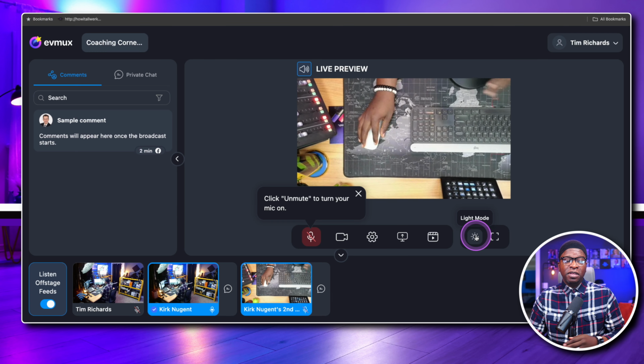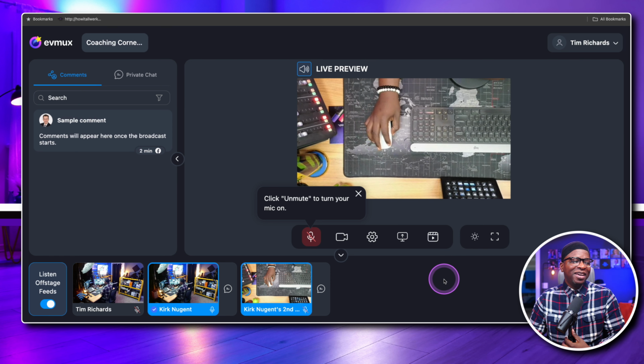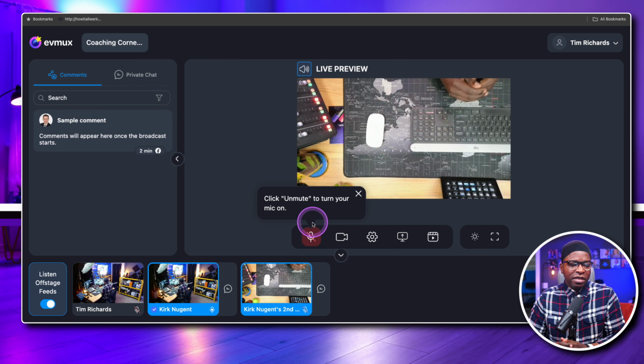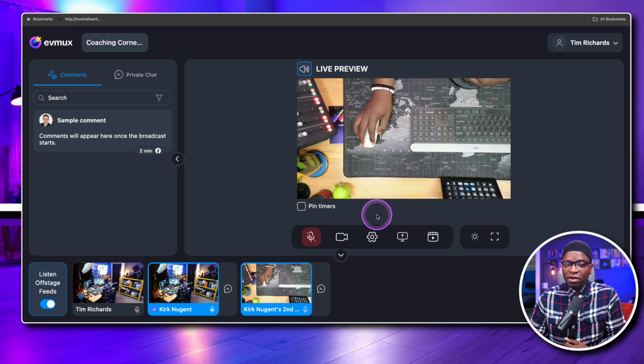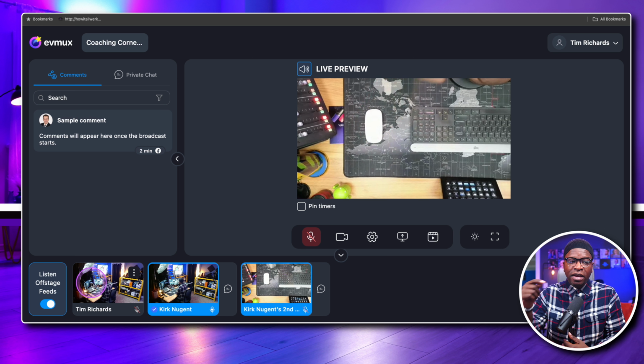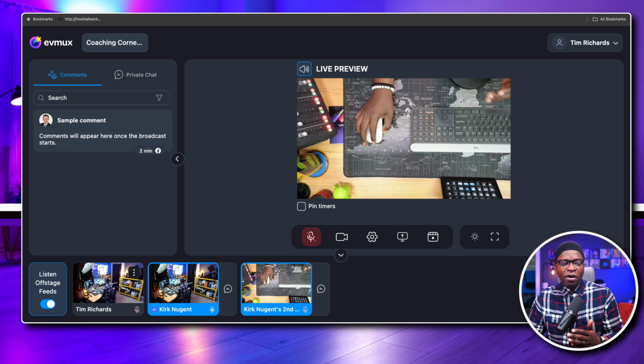They do also have the ability to go to dark mode, which I will do right now. They can see comments and they can see private chat. So they can talk with you as the host. In addition, one of the things that you have here, and again, like I mentioned, this is something that is specific to EVMUX because it is for producers. The host has the ability to actually select the guest and speak directly to them without that audio going out to the broadcast. So keep that in mind as well.